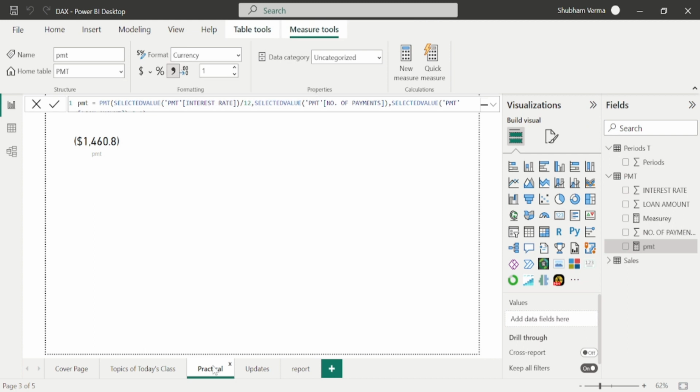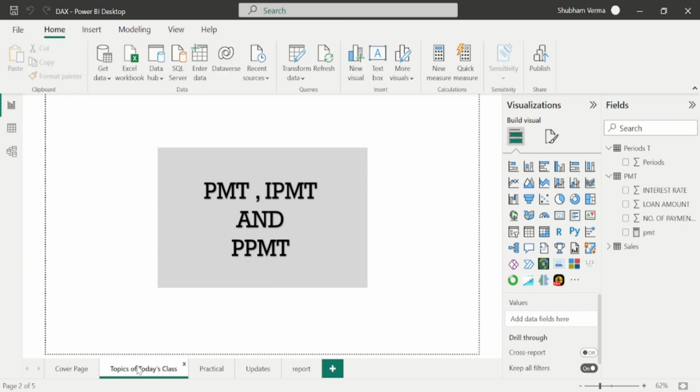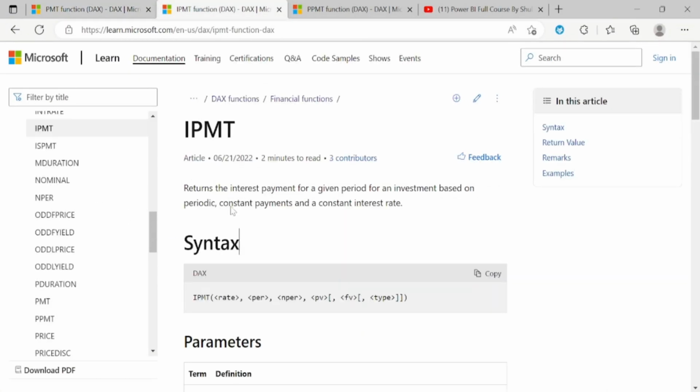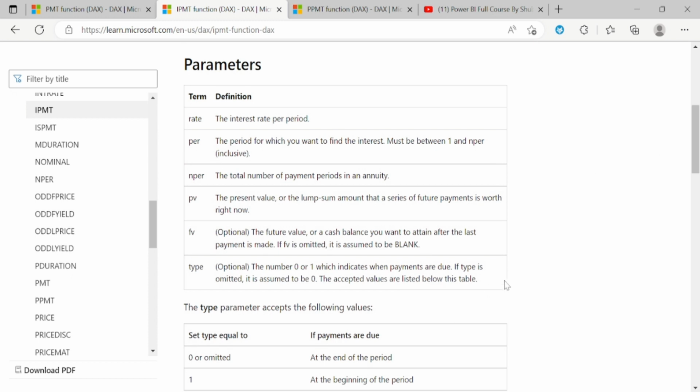And now move towards the next topic of today's class, which is IPMT. So this stands for interest payment. Now let's go to the DAX reference page. And here we will read the definition. It returns the interest payment for a given period for an investment based on periodic, constant payments and a constant interest rate. So it calculates the interest payment for a given period for an investment. Now look at the parameters. So we have to follow these parameters to apply the DAX function.